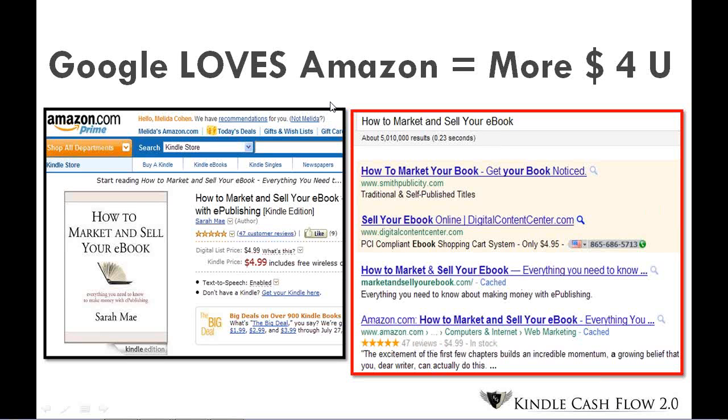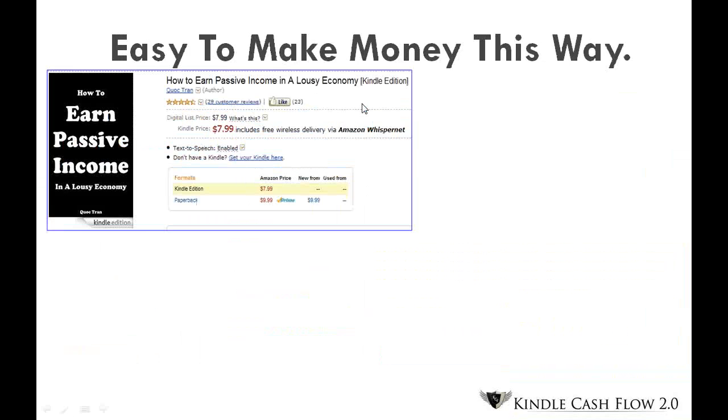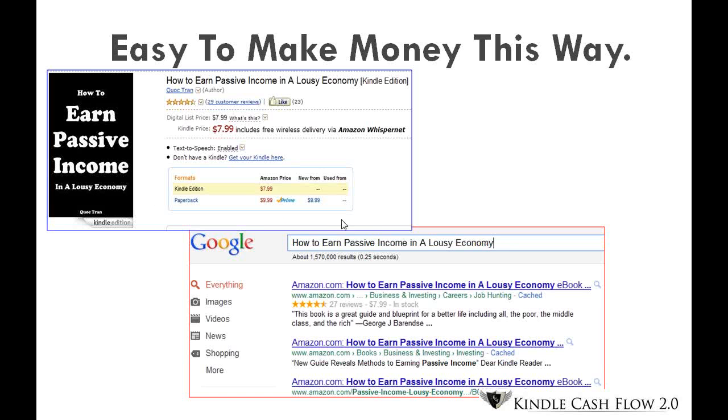All right, so let's take another look at another example here. Google just loves Amazon because the content is always fresh, right? And if you're able to get your books ranked in Google, that turns into more sales for you. Now, here's another example: how to earn passive income in a lousy economy. That's the title. If someone's searching that in Google, take a look at what happens here. Not only is this book listed on the first page, it's listed in the first 3 search results: first, second, third. That increases your chances of getting someone over to your Amazon page and getting the sale.